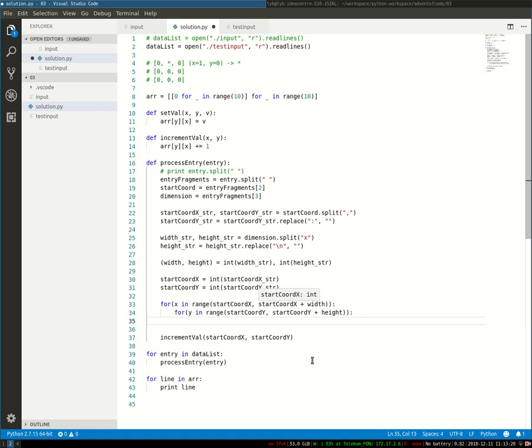And all we're gonna do is increment the values in between. Okay. Looks very good to me. I think it might already work. Let's have a look.